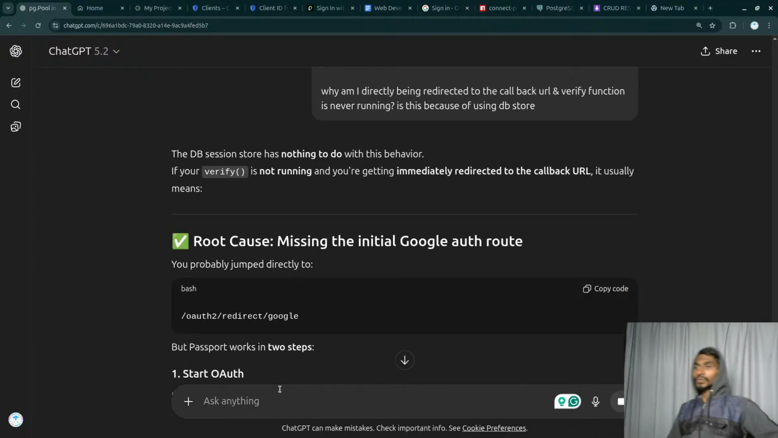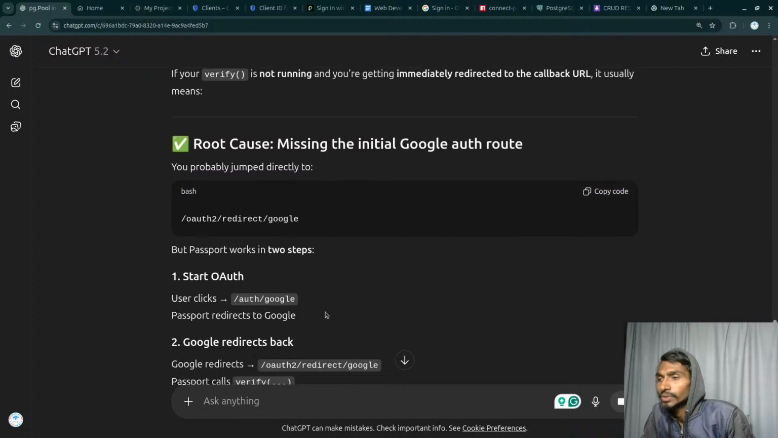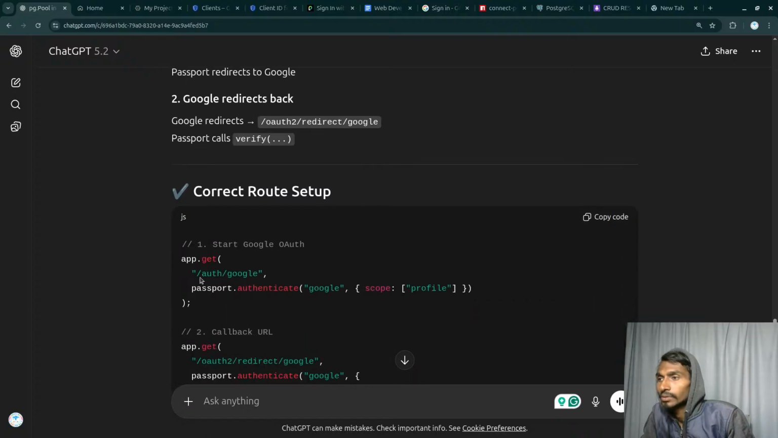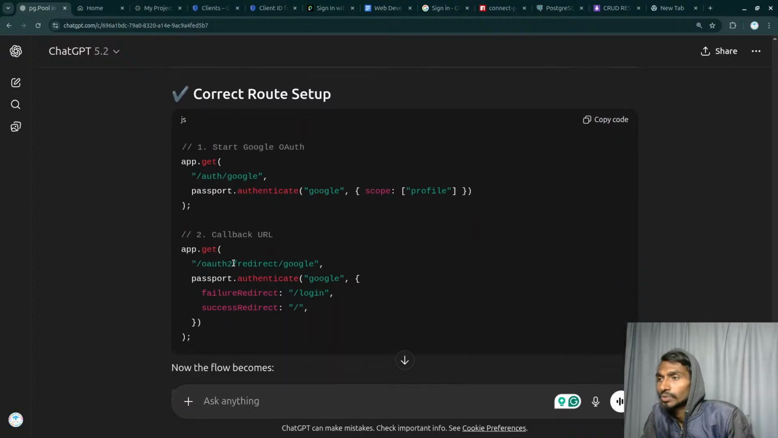Okay, it has nothing to do with that. Root cause: missing initial Google auth route. You probably jump directly to the auth redirect to Google, but passport works in 2 steps. Auth Google, passport redirects to Google, Google redirects to this. Okay, correct: auth Google, authenticate Google, scope, callback URL.